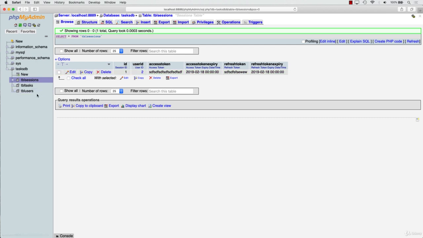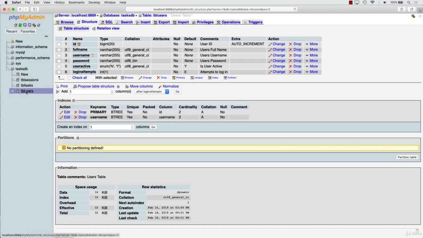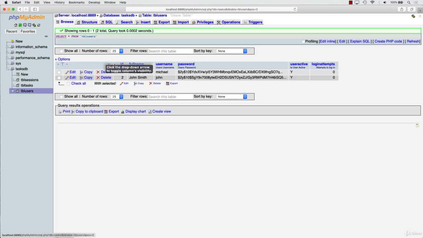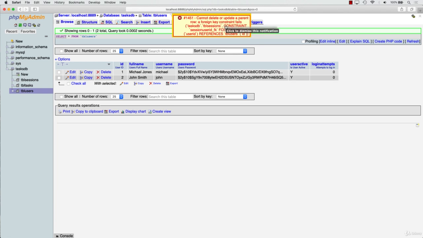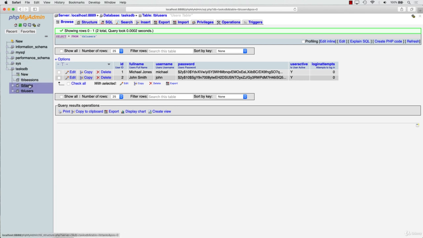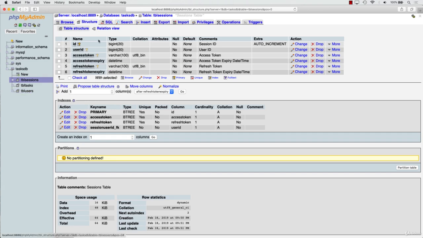Now what you'll find is, because that's hooked up to user ID 2, if I go to TBL users, go to browse, and try and delete this John Smith, which has a user ID of 2, which that session is against. Click OK. We'll get an error message to say that we can't delete it because there are child rows. So what that means is that because we selected restrict on delete, we can't delete that user because it has associated sessions.